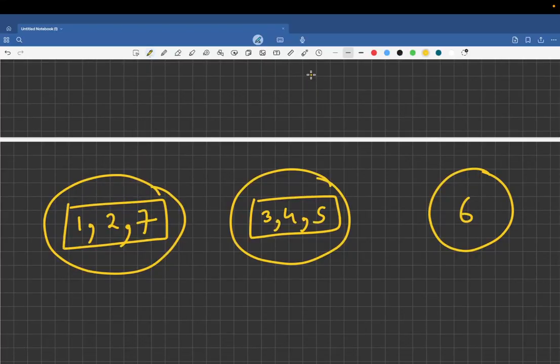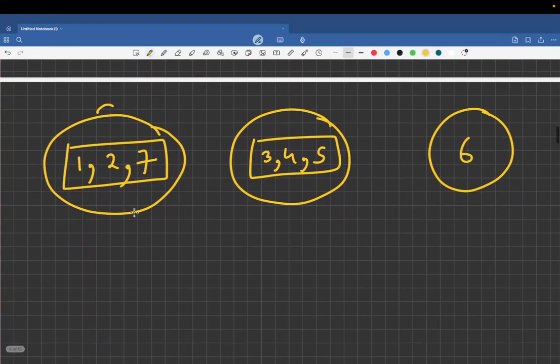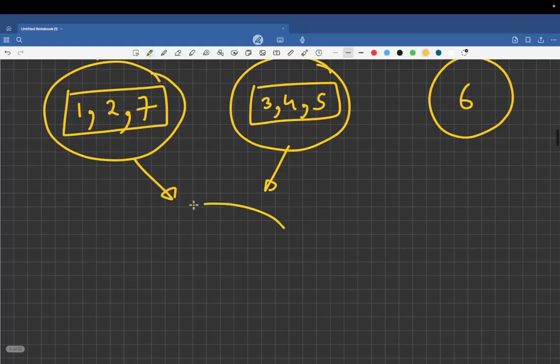Now tell me one thing. If I want any of these cities to be reached from any of these cities, is it enough to construct only one road between any city of this particular component and any city of this particular component? For example, if I connect a road between, let's suppose, city 2 and 3, then can I say these two components will get merged?